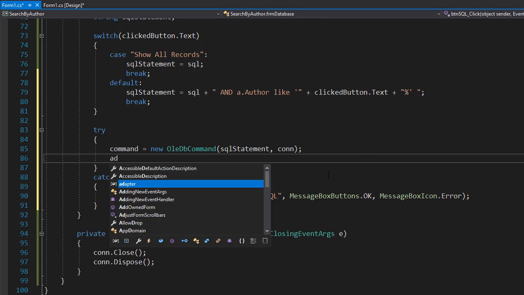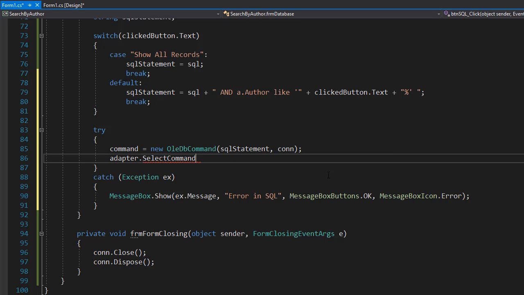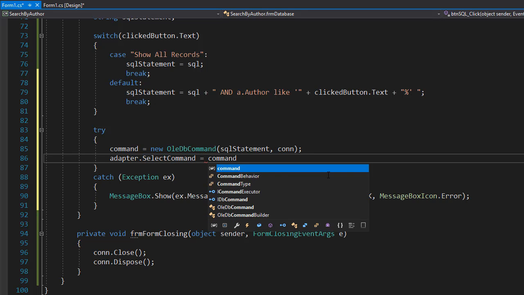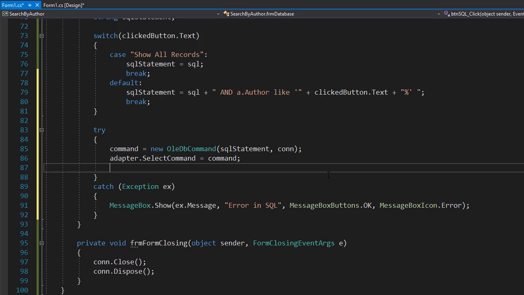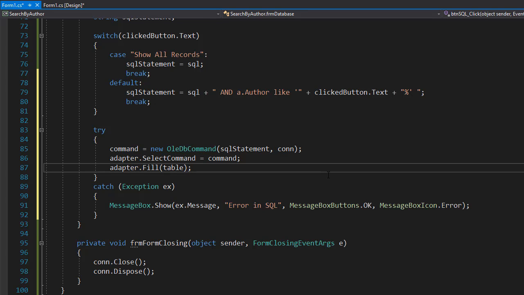So our adapter, and we'll pass it to a select command because that's what we are using, and it will equal the command. You should be already familiar with this workflow. And now we of course have the data that will be selected in a table. So now we fill that table into an adapter. So our adapter dot fill the data, the table. That's how I named the data table.